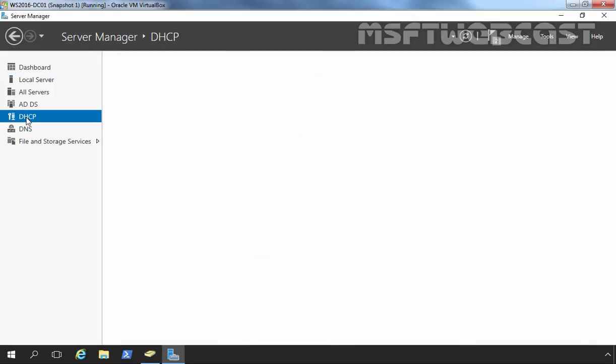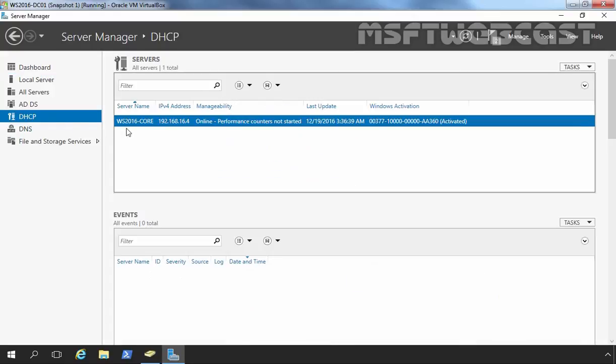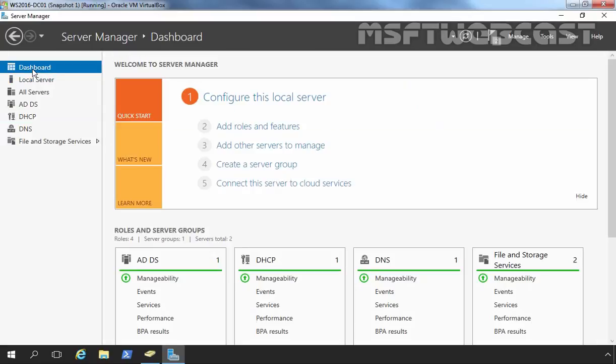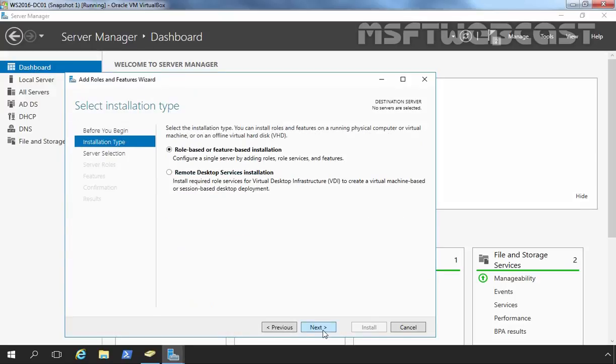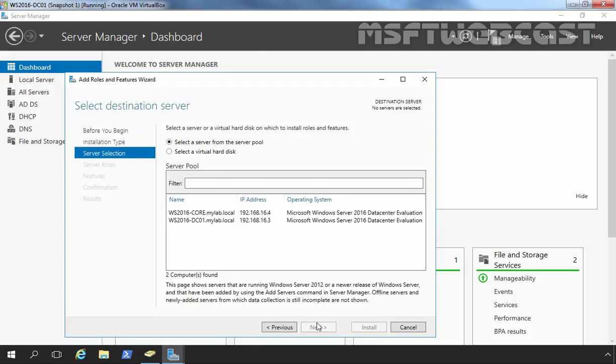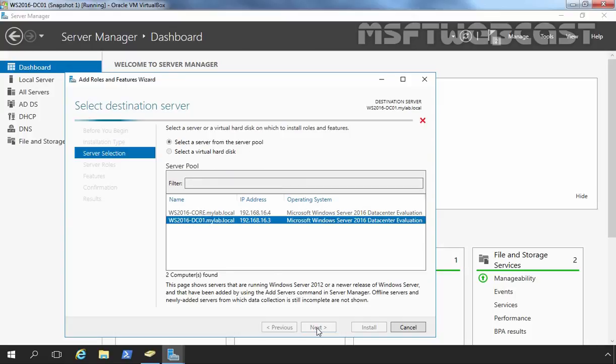Let's click on DHCP, and as you can see, it will display server name WS2016-core. But if you want to manage the DHCP server from this console, you have to install the DHCP administration tool. And for that, I'm going to click on Add Roles and Features. Let's click on Next. Select role-based or feature-based installation and then click on Next. And this time I'm going to select WS2016-DC01. Let's click on Next.